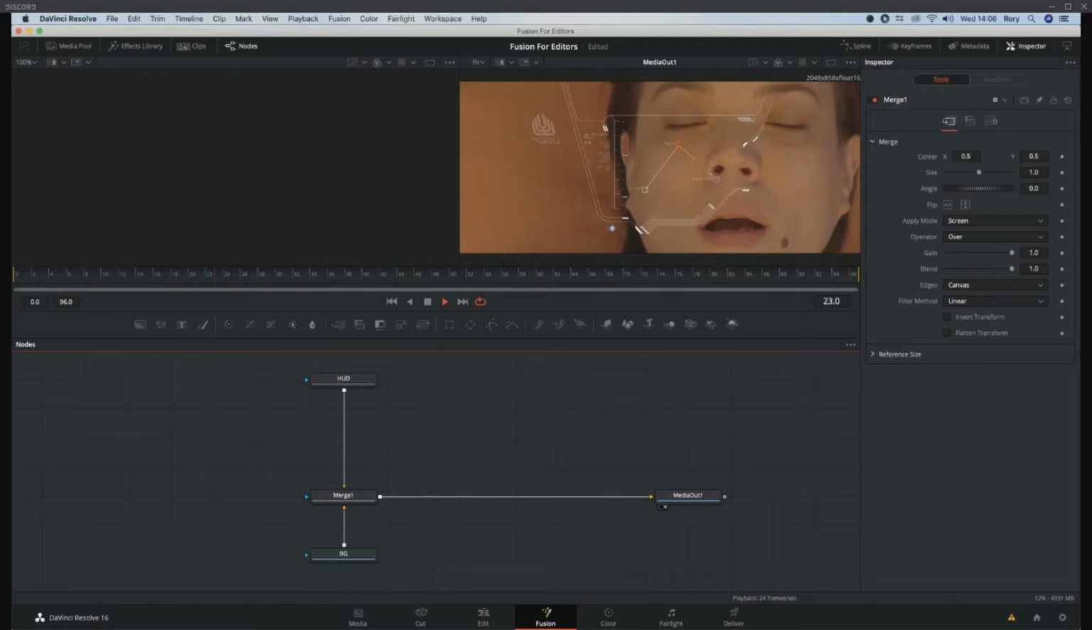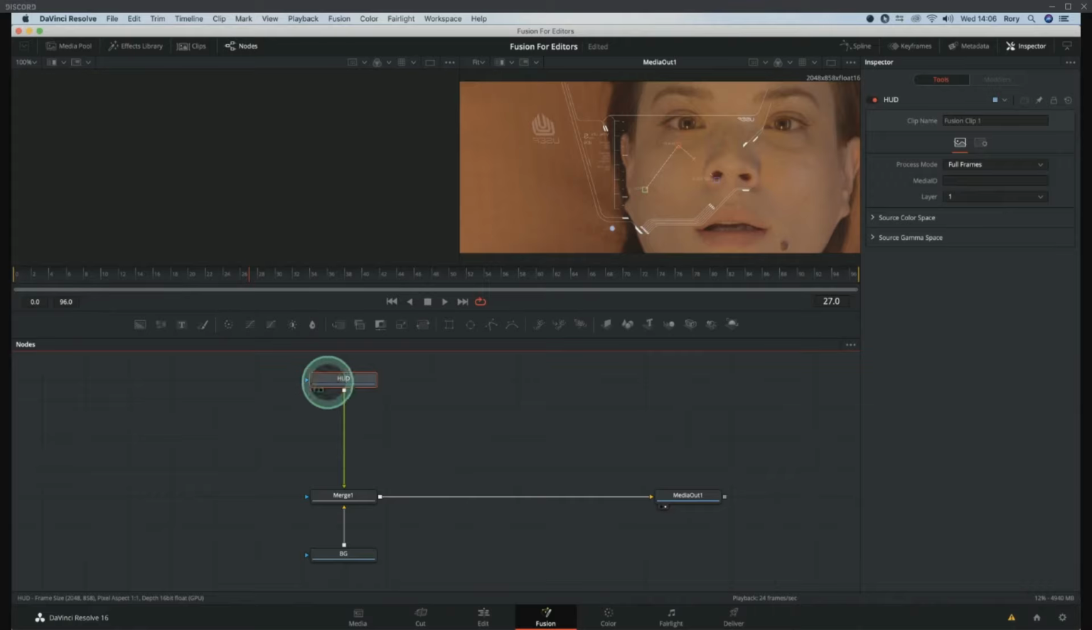Now we want this graphic to be breaking up and dysfunctioning. So we're going to go towards that as the look for it now. So first thing I'm going to do is select this node.